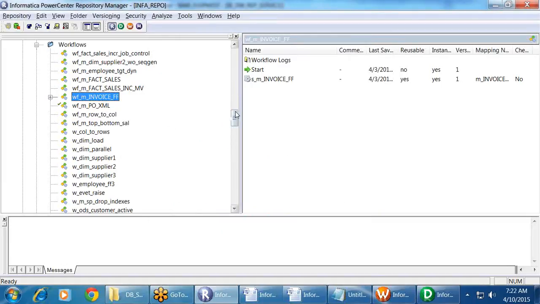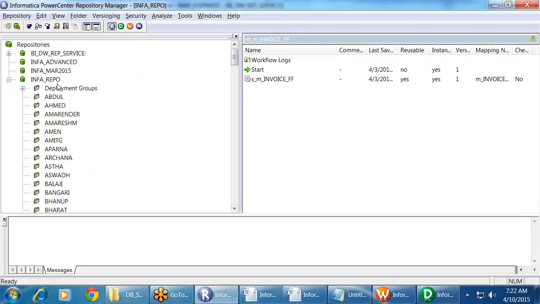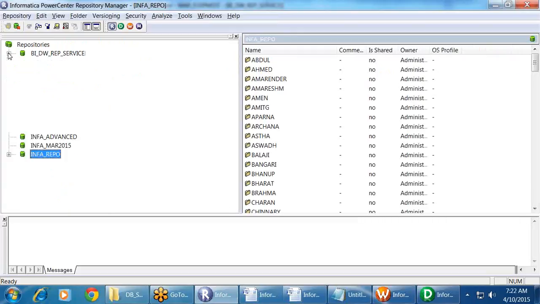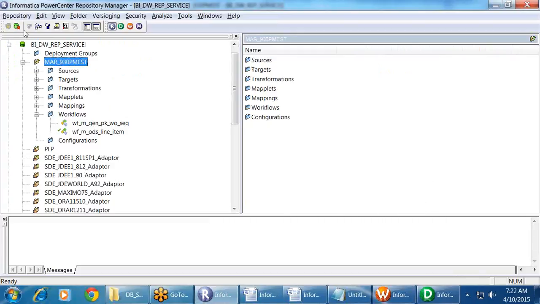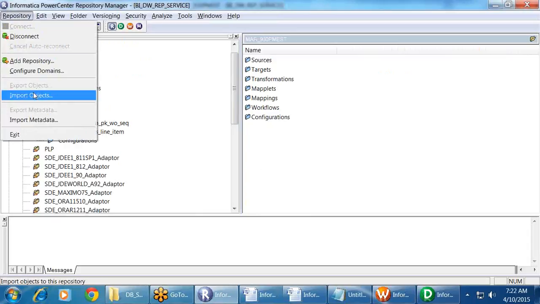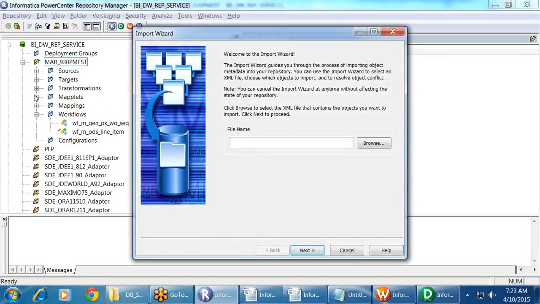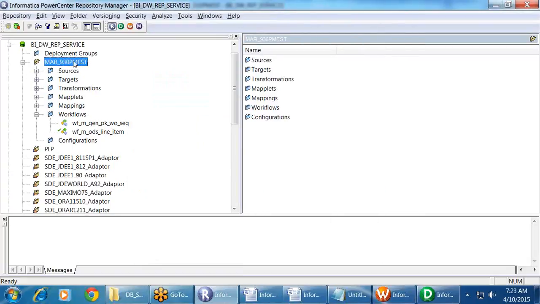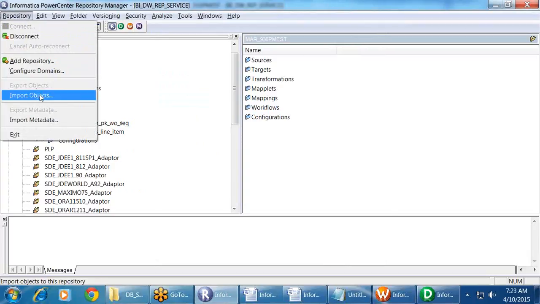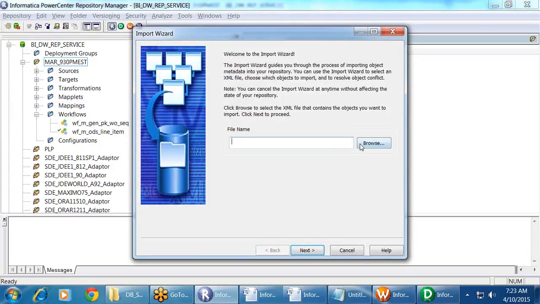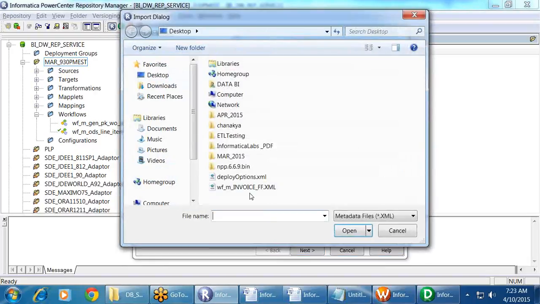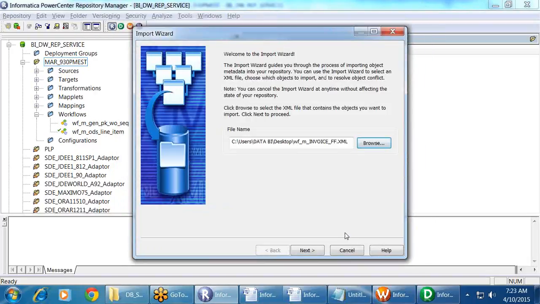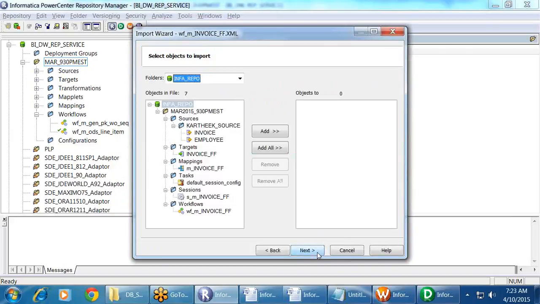Now I need to go to my destination repository. So this is my destination repository. Let's say I use Repository and call Import Objects, going to whichever folder you want to import into. So you can just go here, Repository, Import Objects. It will ask you to locate which file you want to import. So this is my file. Just click on next and click on next.